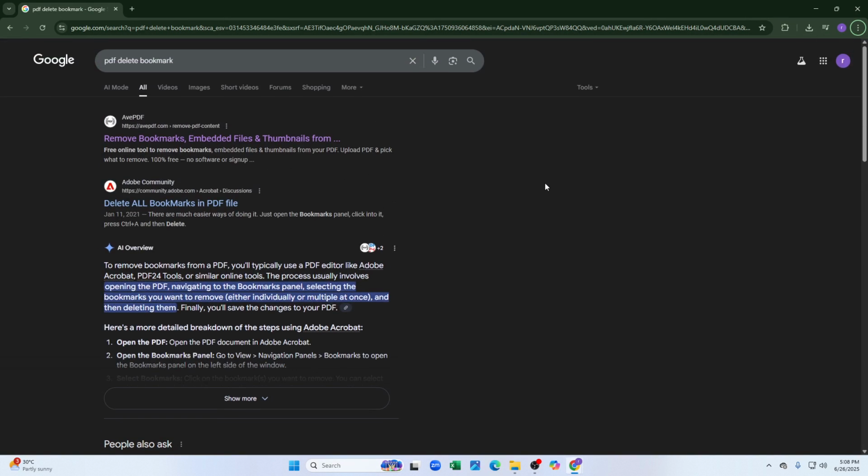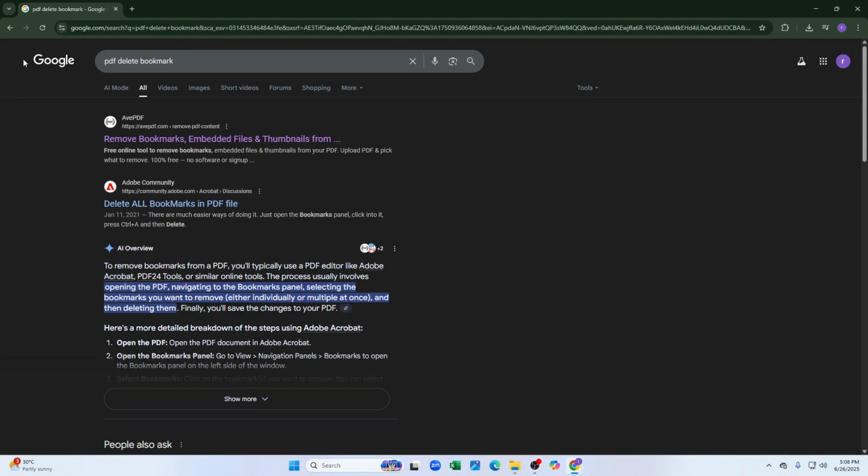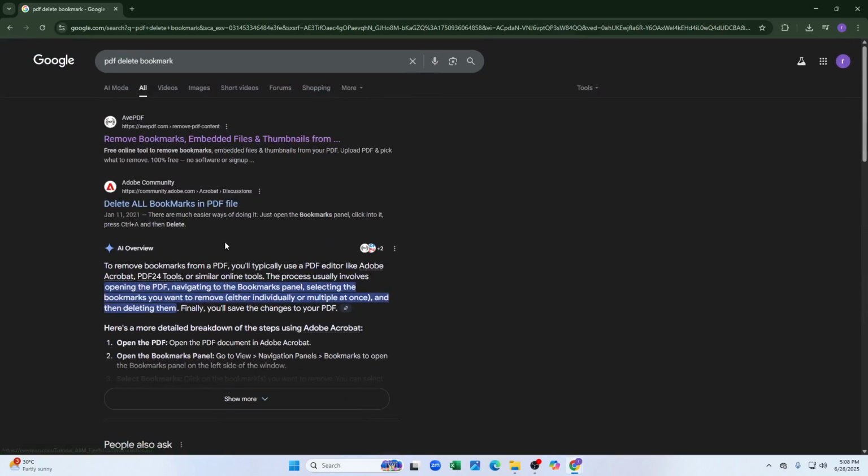In this video I'm going to show you how you can remove bookmarks from a PDF. First of all, you need to open a new browser tab and search for PDF delete bookmark. After searching, as you can see, there are multiple web links here. You just have to go with the AVE PDF. As you can see here, remove bookmarks, embedded files and thumbnails.